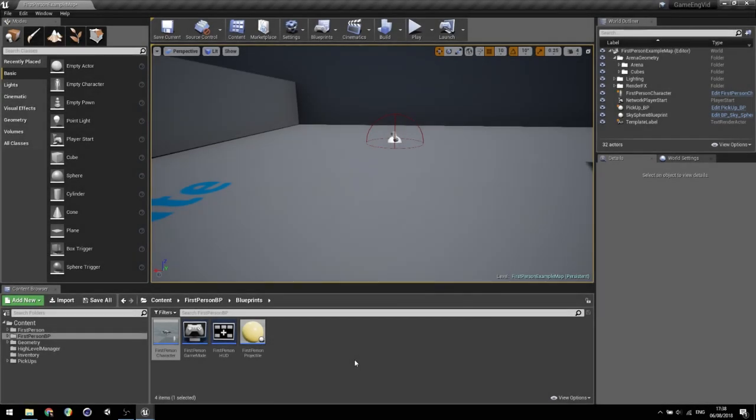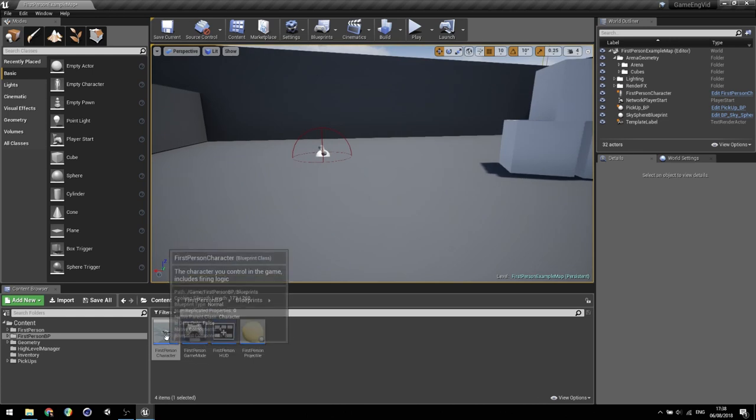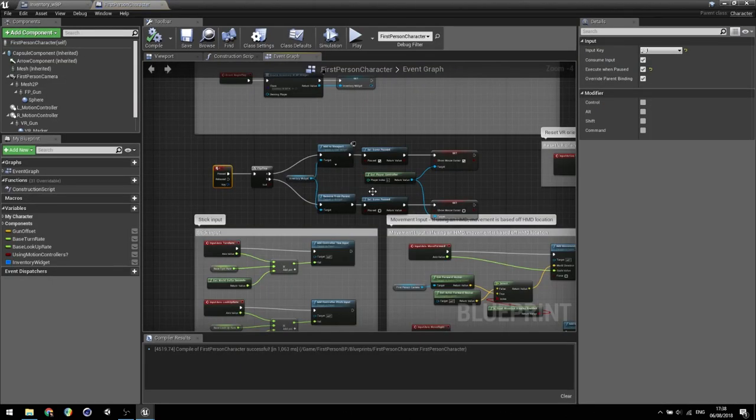Hi guys, welcome back. This is video 5 of the Unreal Engine 4 inventory system. In this video we're going to look at setting up some functionality on the player character to be able to trace for nearby objects and then add them to the inventory itself. So we're going to just start by looking at the first person character.